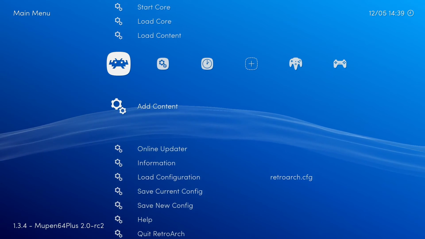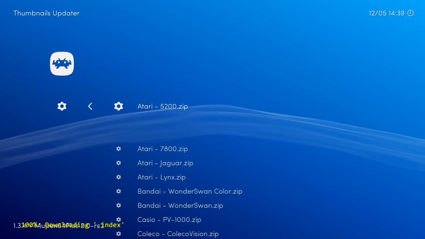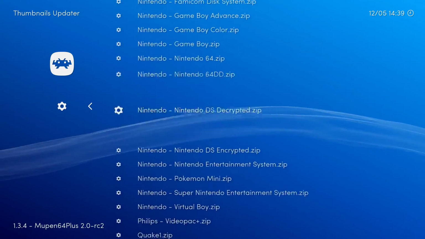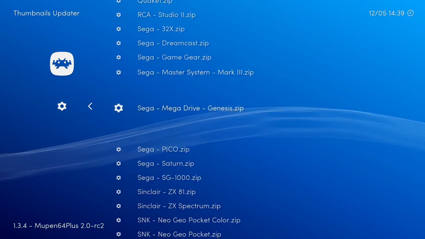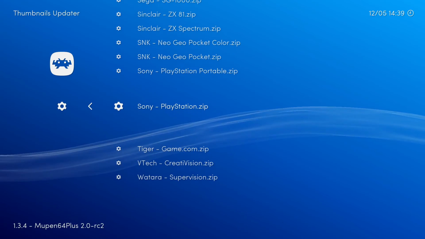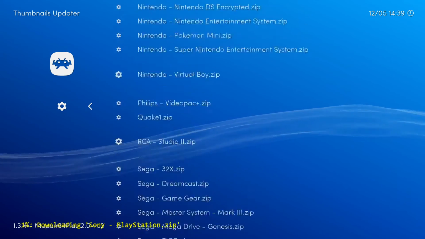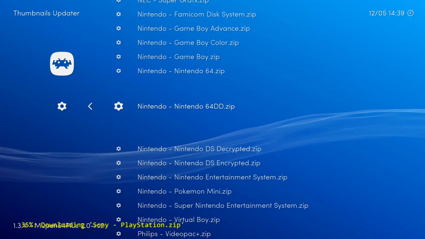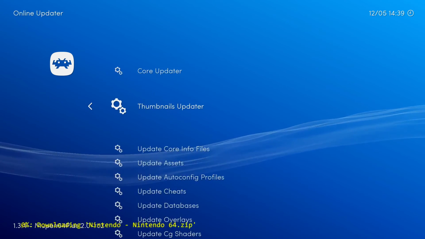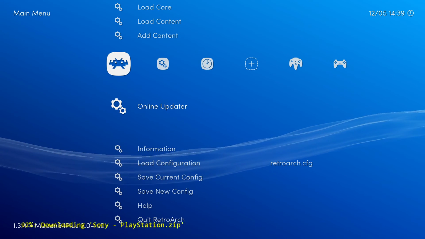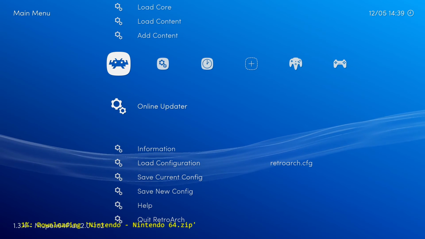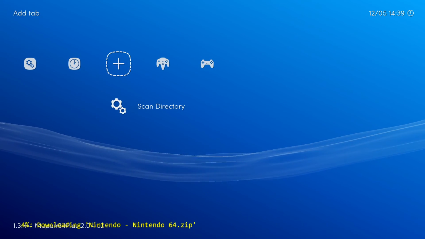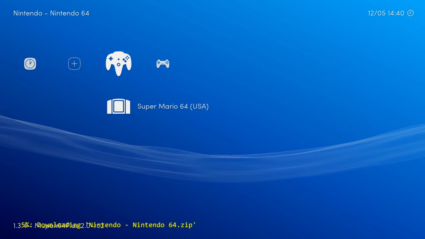So if you want to add your thumbnails here, you just scroll down to the console that you're looking for. Sony PlayStation and Nintendo 64. There's actually two of them. I don't know the difference between them. I just grab both of them when I do, and shortly after it updates. Thumbnails will be there shortly.